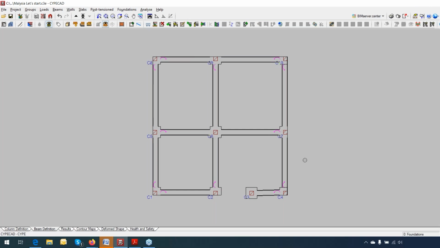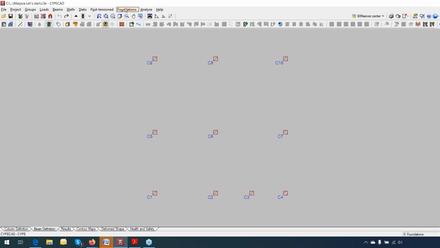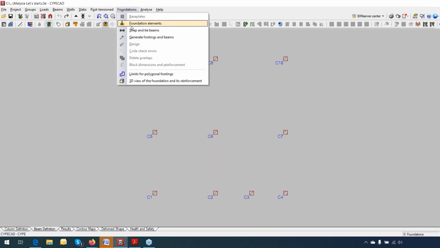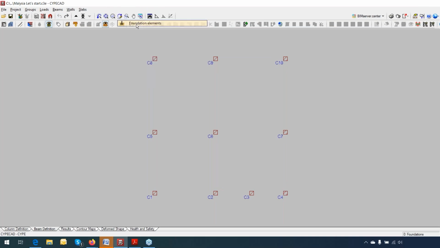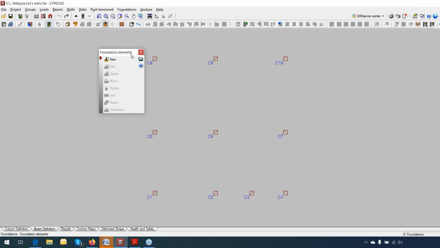But I can study it. I am the engineer, I know what to do, so I prefer to start with this visualization of the foundation elements, and then I can make my decision. This is the first thing that I usually do. And for the second step, we go for foundation elements, so we're going to create a new one.